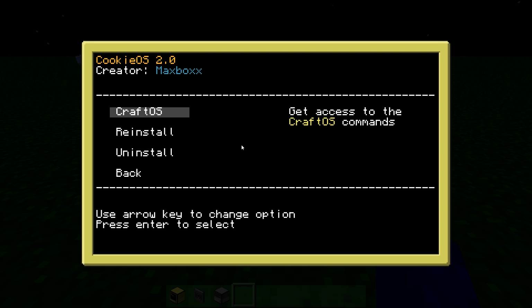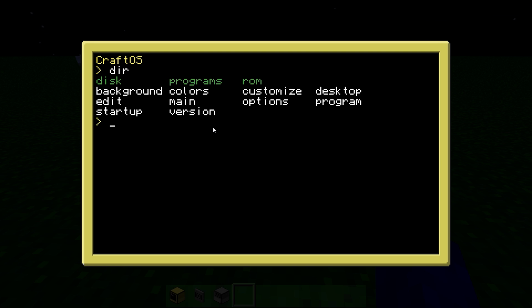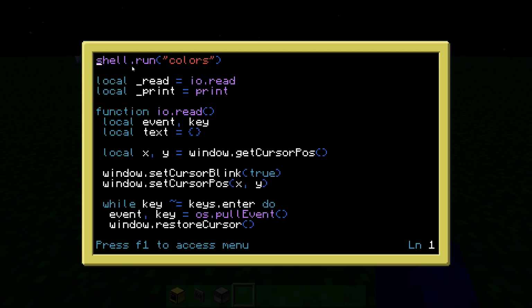If you select CraftOS, you will go to CraftOS, where you can type in the normal CraftOS commands or programs. So for example, now I can view all the programs that are installed. And I have changed how edit works. So if I edit some random program, the colors will be a bit different and more advanced. And I have changed the menu key to F1 instead of control.